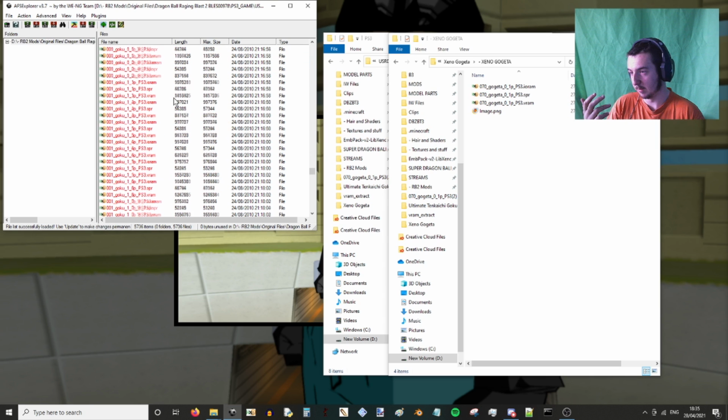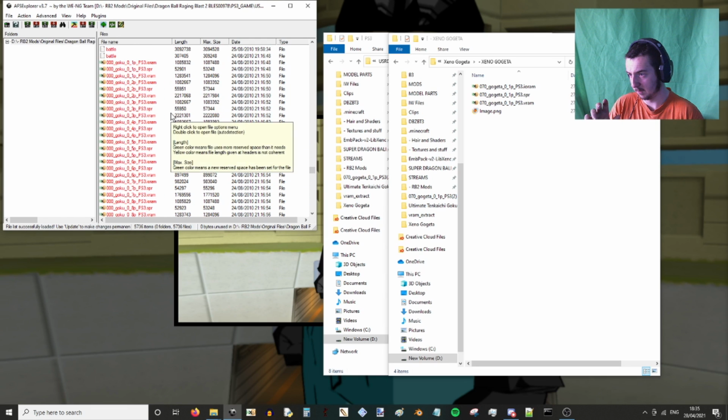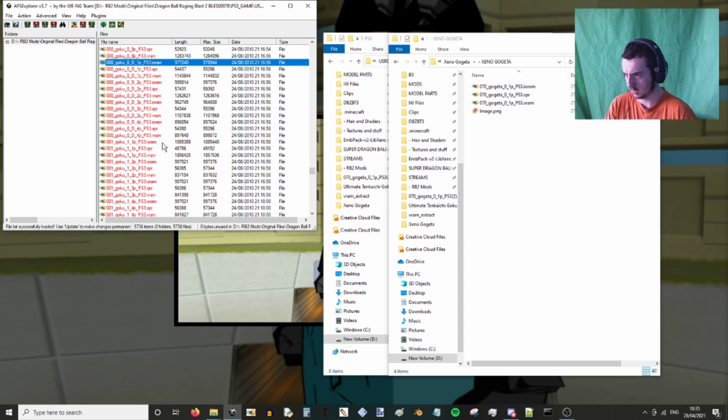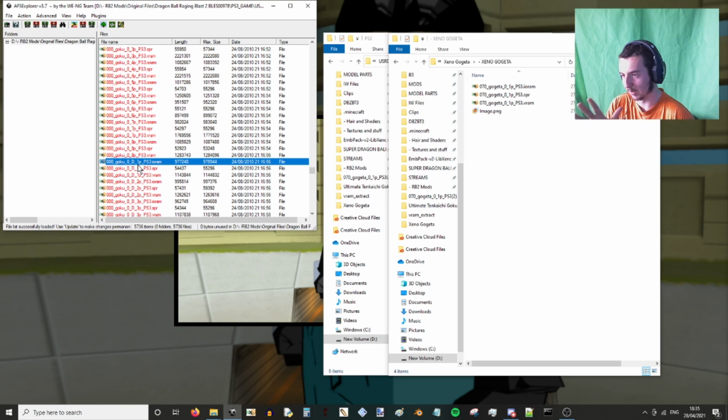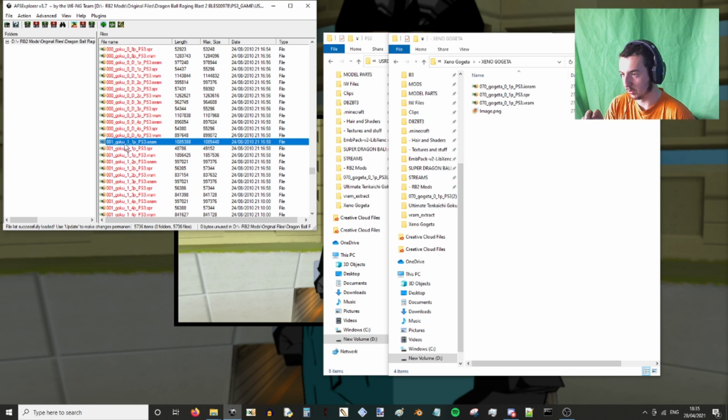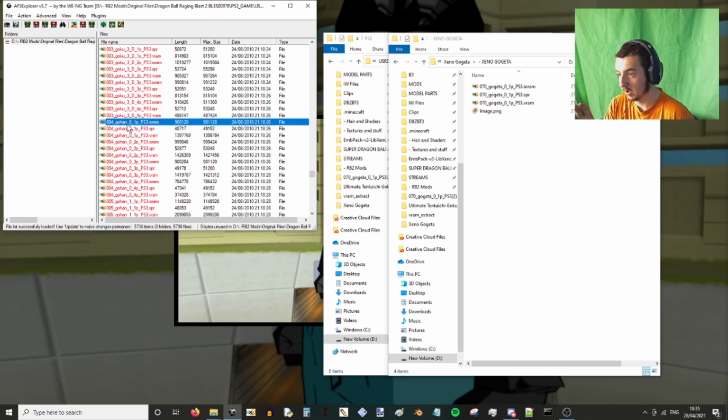So if I were to scroll down a little bit more, I will have 001 Goku 1P PS3. Oh right, sorry, this is the form, I got confused here. 0001 Goku 1P PS3 means it's Goku, Super Saiyan form, first costume, PS3. And if we scroll down to Gohan, for example, we'll have 04 Gohan, 0 base form, 1P first costume.